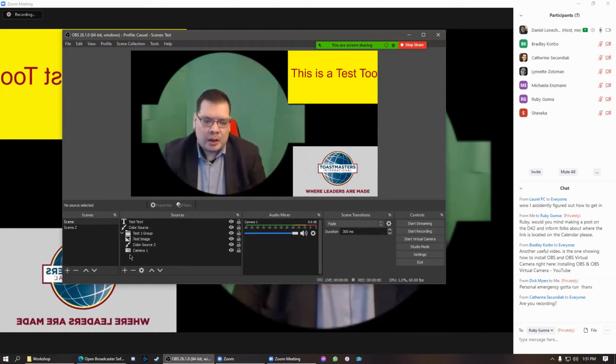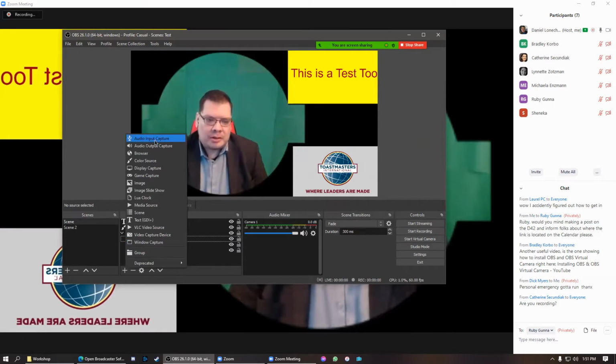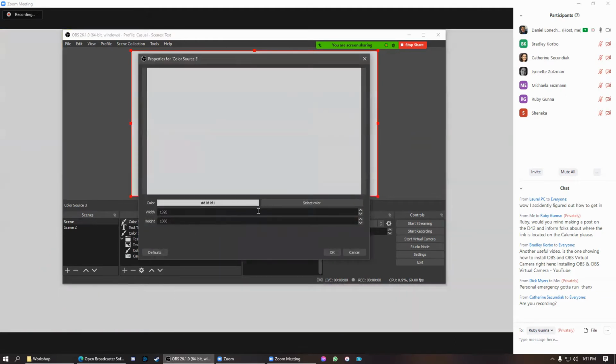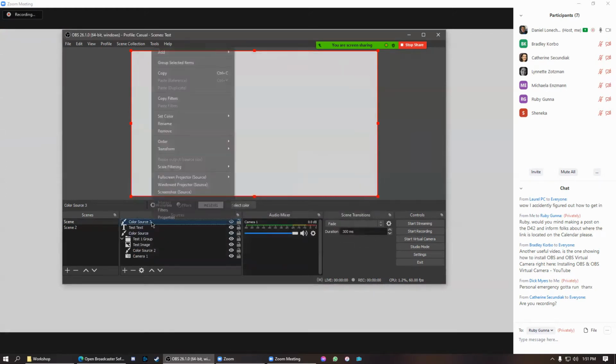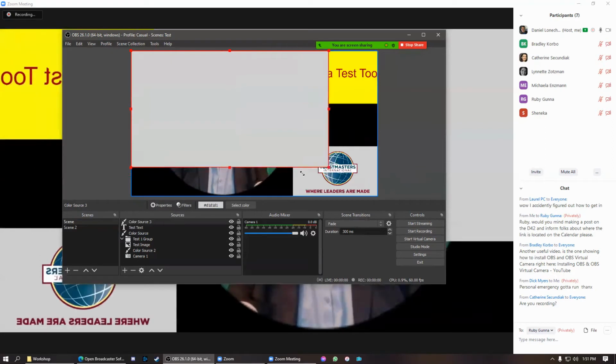So the next thing I'm going to show you too is that with the color backgrounds, I did this a little quickly, but when you click on the color source, you do have an option for the width. So you don't actually have to use the nubbies at all. But I like using the nubbies only because it allows me to adjust it the way I want.